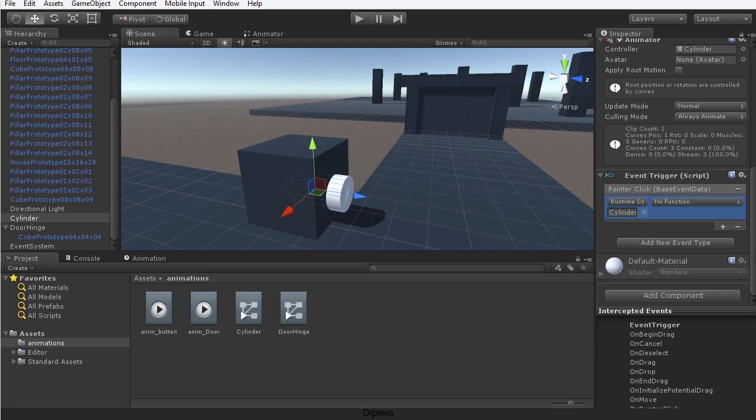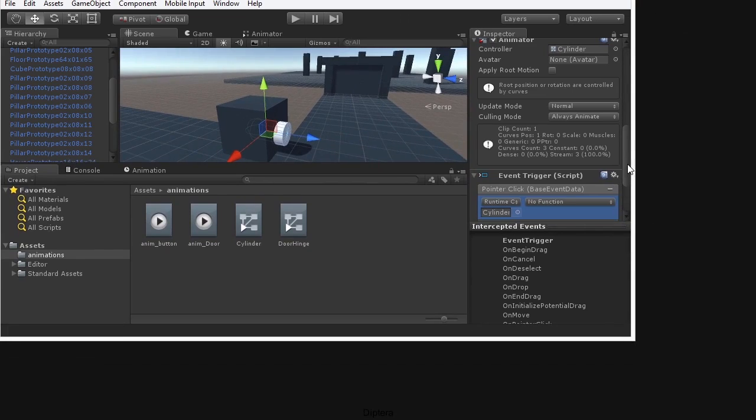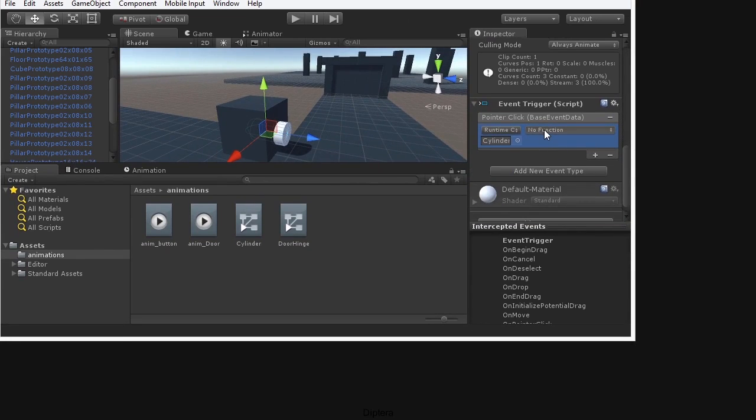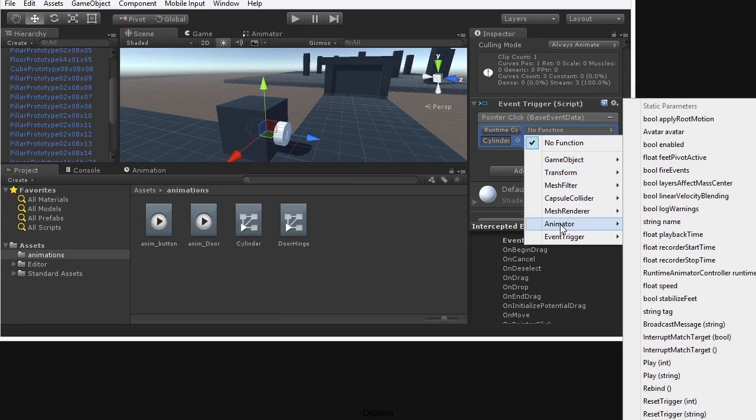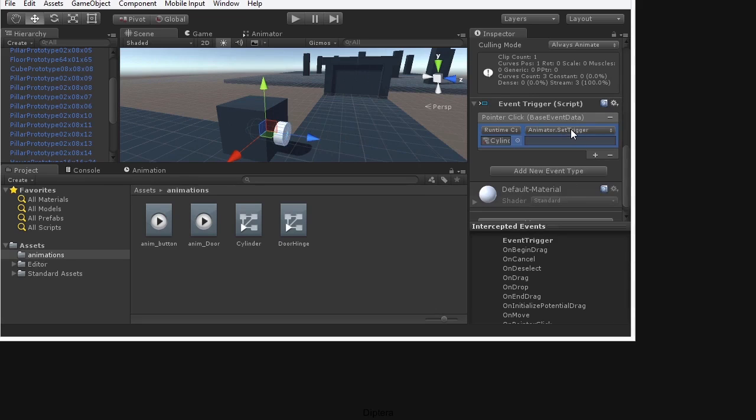And the event that I want to happen, I'm just going to resize the window here of the Unity editor. So for the no function, I'm going to be accessing here the animator component, and then this very long list appears. Unfortunately I cannot fit this in the recording window, but if you scroll down in this list, you will see that there is a set trigger option. There are two versions. One is int and one is string. So set trigger int or set trigger string. I'm going to select set trigger string. So I choose set trigger string here.